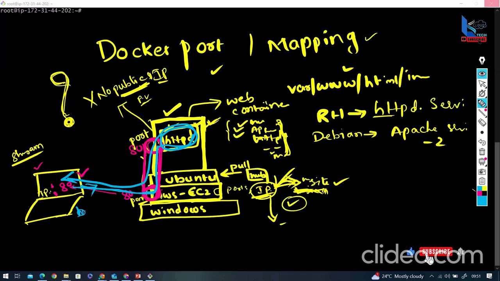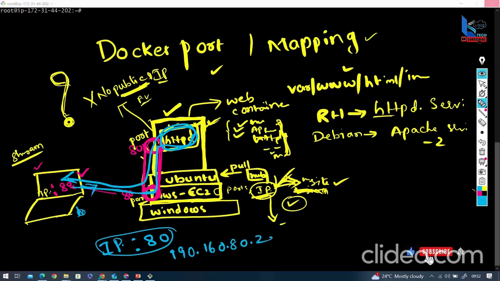Suppose the IP address of my local machine, then colon, then the port. So this is the way. For example, 190.160.80.20 colon 80, and it will connect like this. Understood? There are concepts like expose and mapping. These two terms are important.